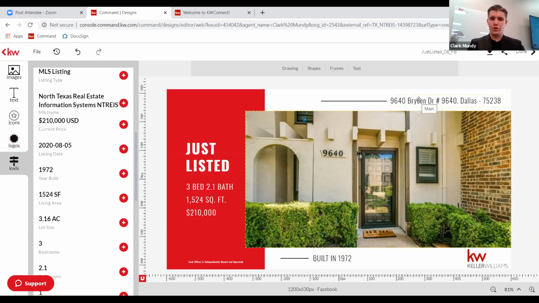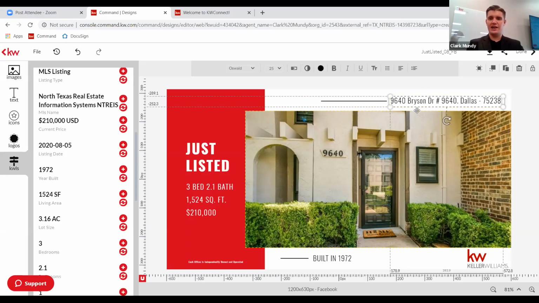One left click to select it. Now it's highlighted. You can either replace it, or if we do two left clicks in there, now we can start editing. Okay. So one click to select it, two clicks to edit.